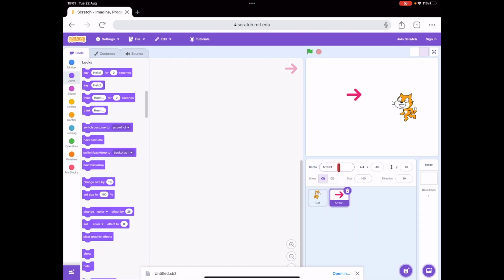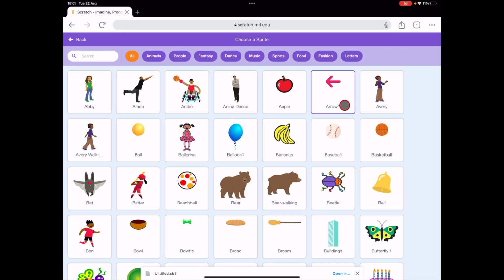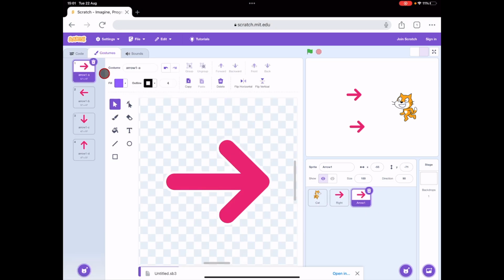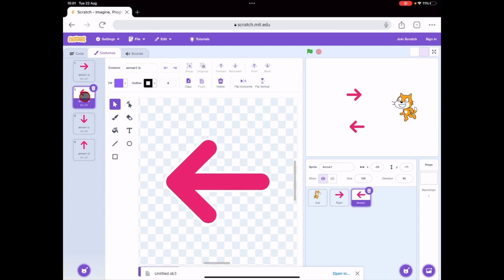Now this arrow here is pointing to the right, so I'm actually going to call it right. Okay, and what I could then do is actually click and choose again, and I have another arrow here, and this is a second arrow. But if I go to the costumes of that arrow, I could choose to make this a left arrow, at which point I could rename it left.